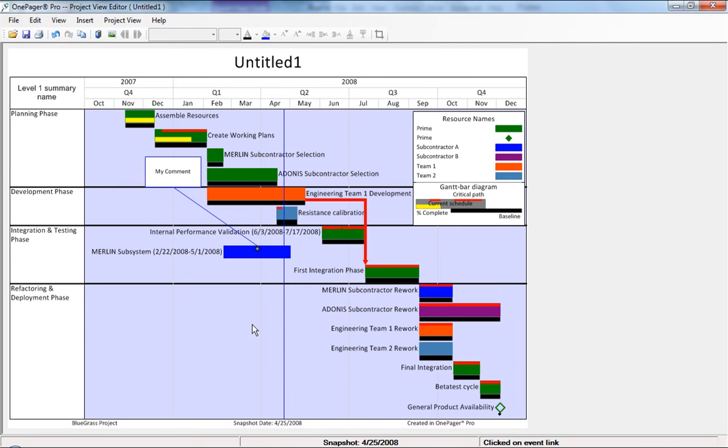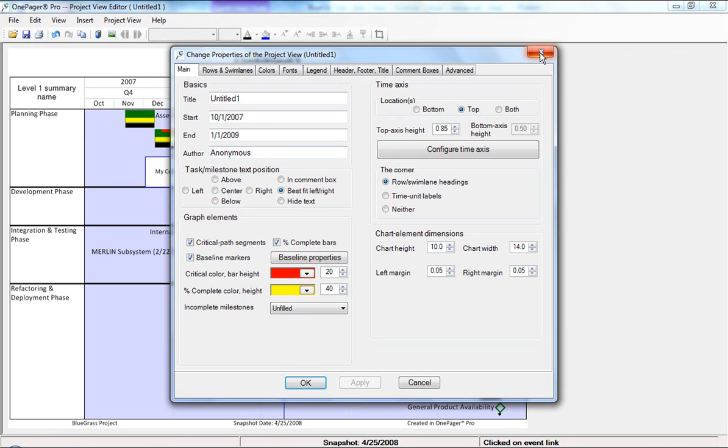After completing this video, you should have a good understanding of how to make global changes to individual task and milestone markers. Of course, you can always change the global task and milestone settings by going into the Project View Properties form, which is covered in more depth in a few of our other videos.